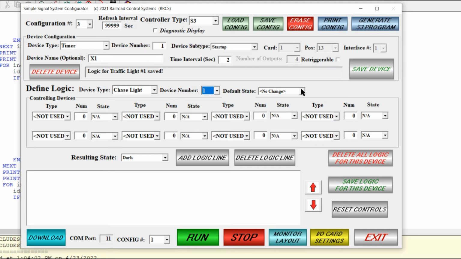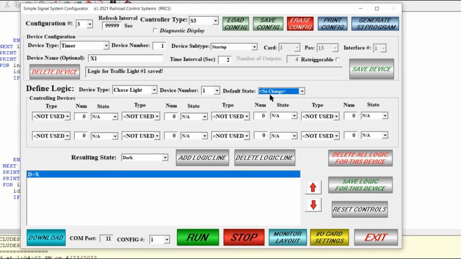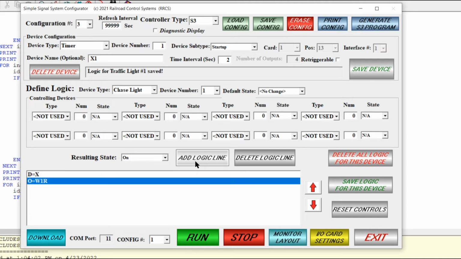Again, there's no change in terms of a default, so there is no default. And again, when timer number 1 is running, this chase light will be on. And you see there's also a pause state if you want to stop it in mid-operation. But normally it'll either be dark or it'll be on. So I'm going to add that logic line.